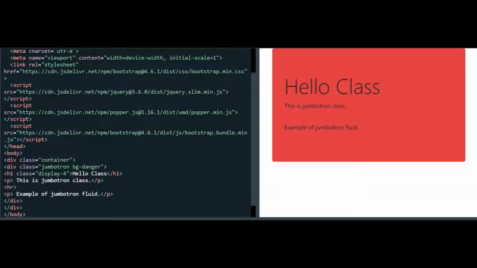Okay, fine. So let me tell you what is meant by fluid. So here I am taking Jumbotron. I'm giving jumbotron-fluid. Okay, so observe it very carefully. So what will happen when I give jumbotron-fluid? It's a class, so I gave it inside the div class. So div class is equal to Jumbotron, and say jumbotron-fluid, and then I gave a color which is bg-danger. So as I refresh this, you can see that the edges have become more sharp.